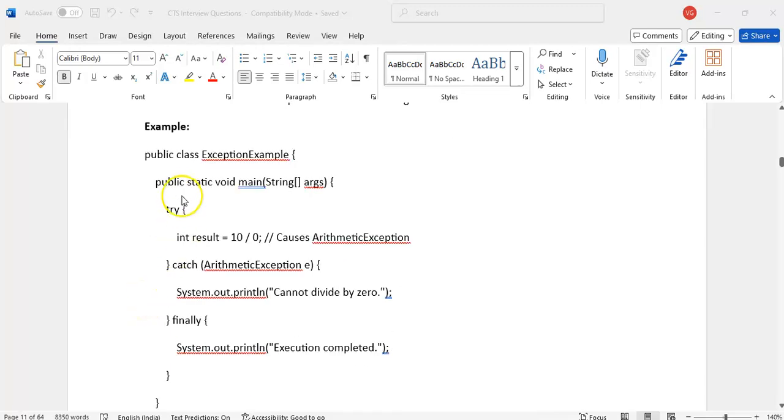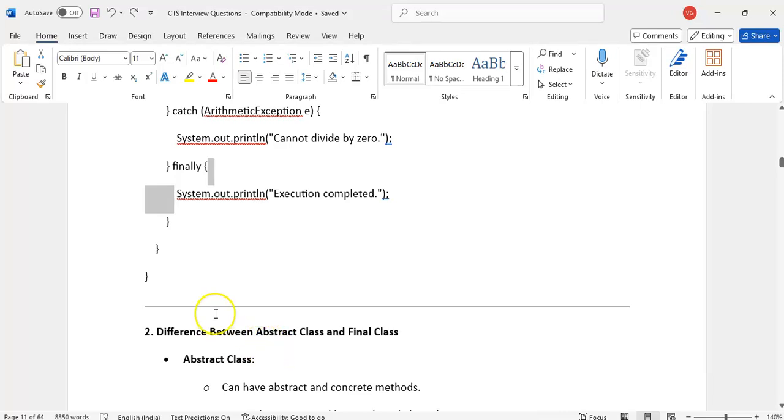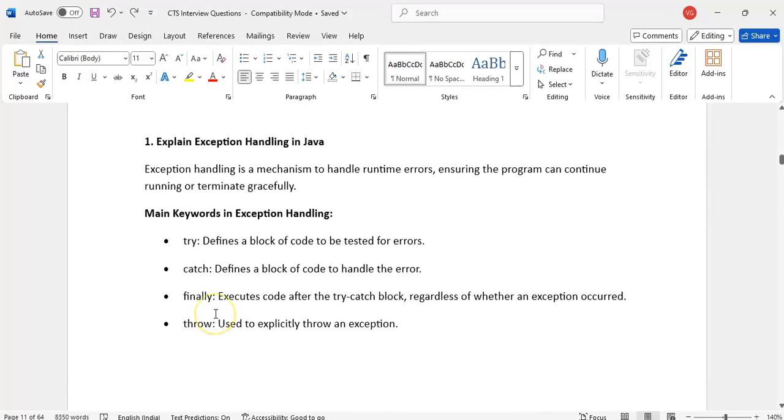Simple example: we write public static void main, then try, catch, finally. Here, just the try block. If you write 10 divided by 0, what will happen? It will throw an ArithmeticException. Finally will always execute. That is exception handling.